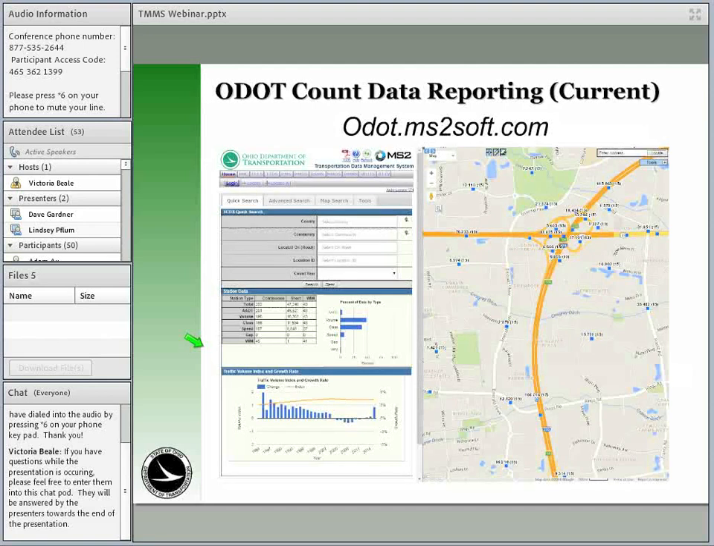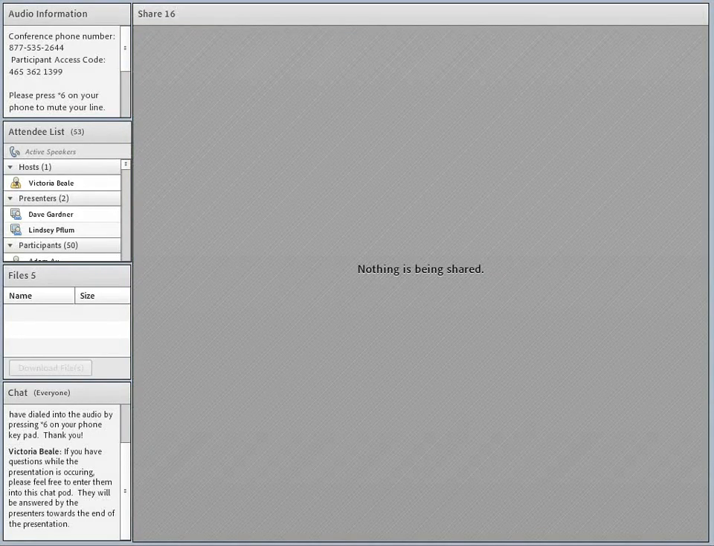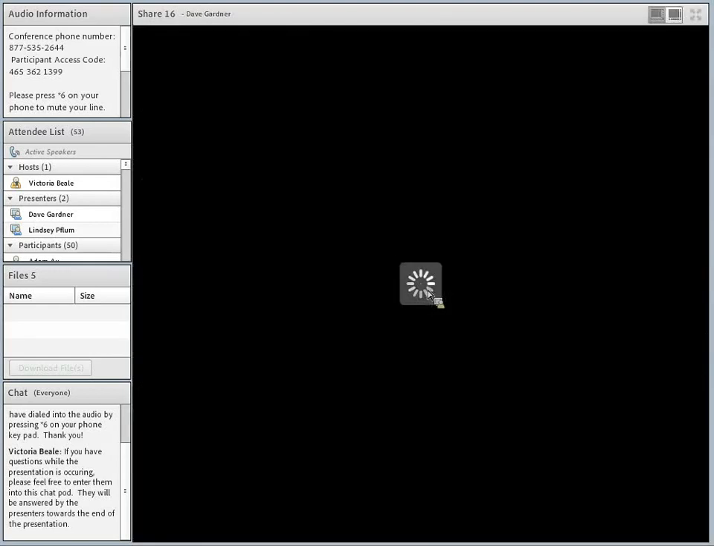So let me talk a little bit then. I'm not going to go through all these slides. I'm going to move to the actual website itself and how to get access to it. So give me a second here. Let's see, secure desktop share.